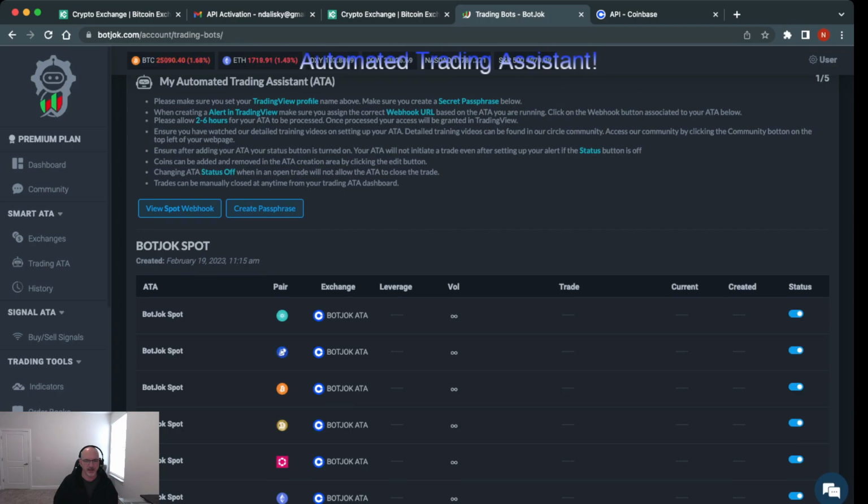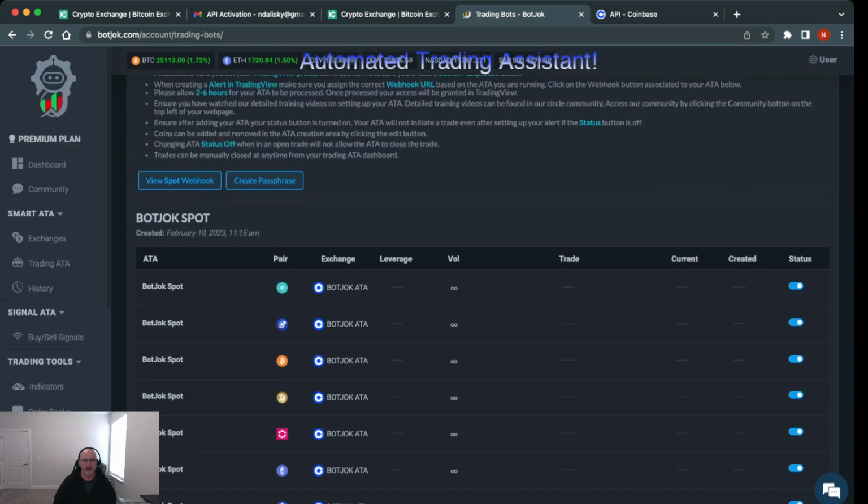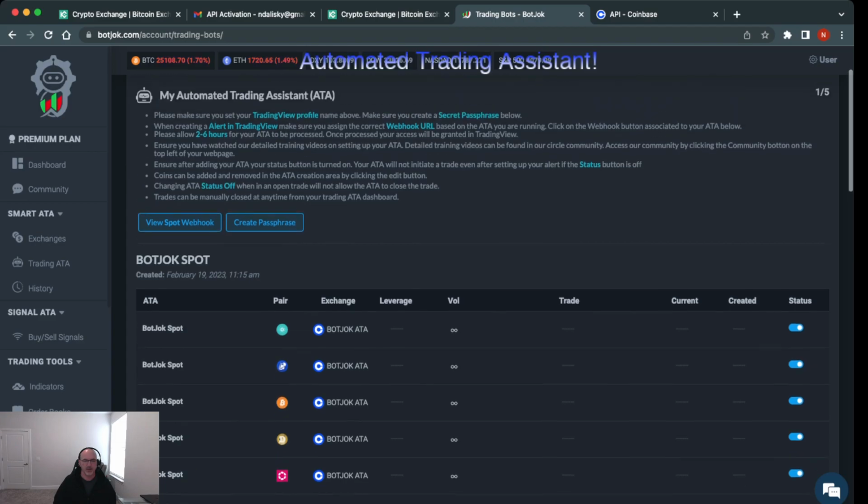Now your account's connected. If you did not create a passphrase, I recommend doing it for security. Here is the webhook for the spot, which you will need in your ATA setup. So you're going to want to move on to the next videos of setting up your spot ATA, and I hope that helps you on how to get your accounts connected. So we are all set.